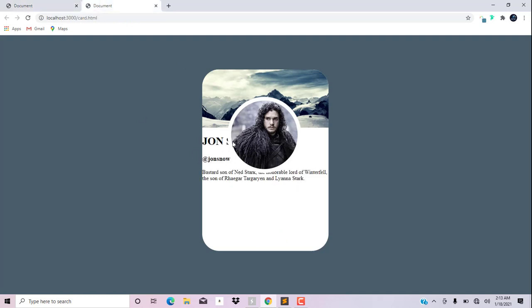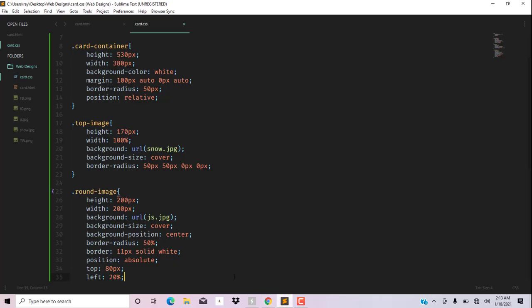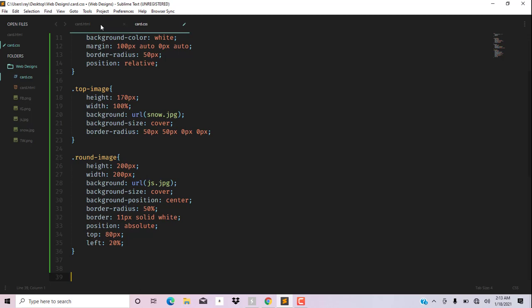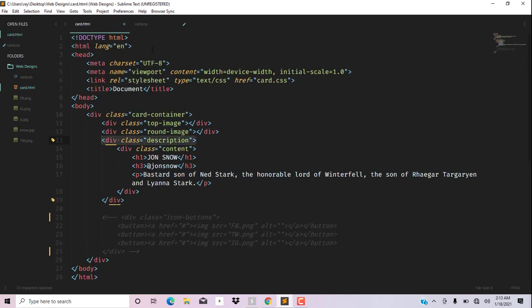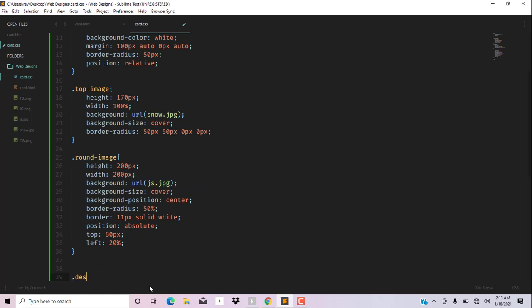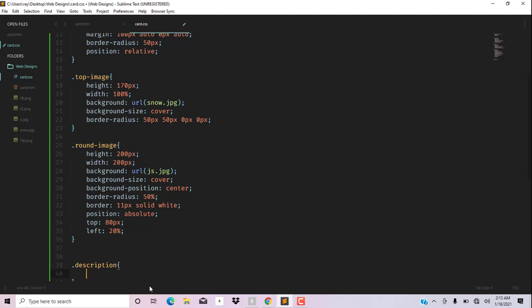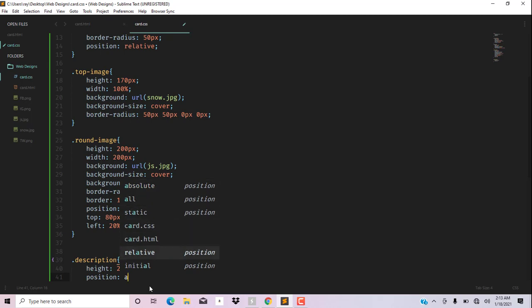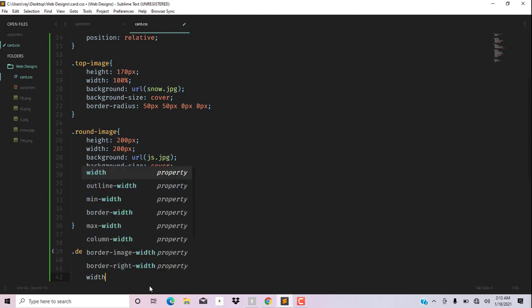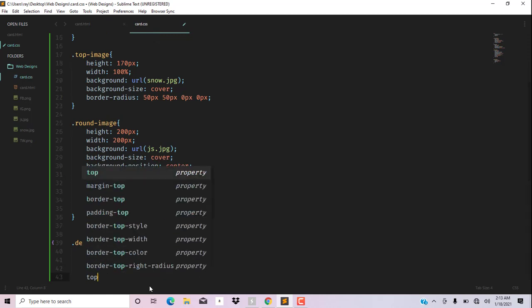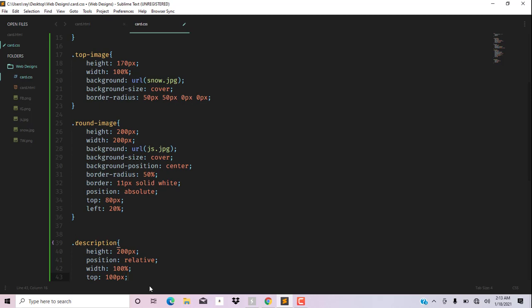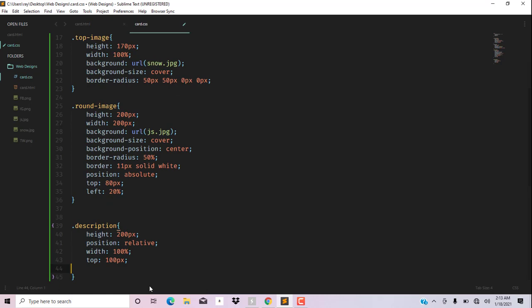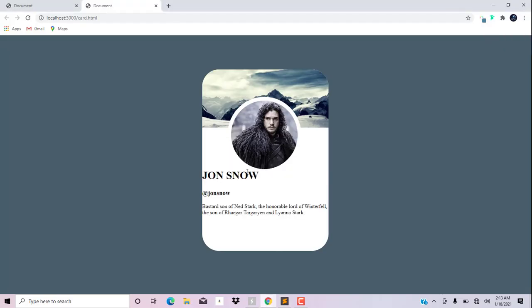So next up, let's fix this Jon Snow heading and this description underneath here. So go down below. That is called the description class for that container. So we're going to style the description: height 200px, position of relative, width 100%, top 100px. Let's see how that looks on the page first. Save. Okay, you can see it's gone down. Now let's push it to the center.